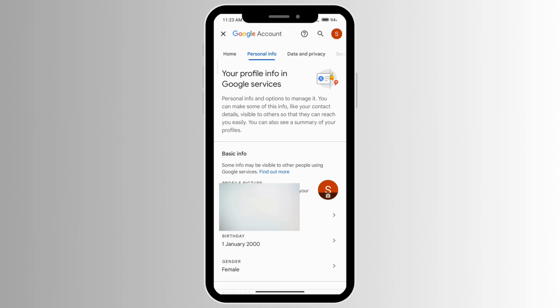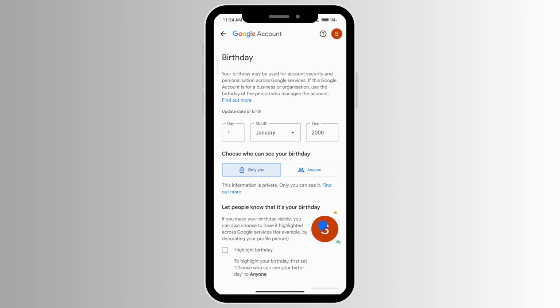And then you do have to be 18 plus. So if you have entered your birthday incorrectly, you can just tap on your birthday here and then select the correct birthday. And if you are 18 or above, then you'll see the option to turn on or turn off the age restriction. So this is how to fix age restriction on YouTube.